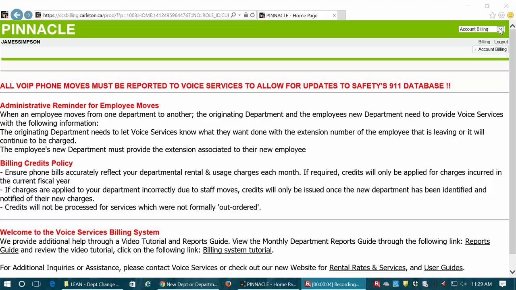Each month, departmental administrators will receive an email notifying you that the new monthly phone bill is available for viewing. In the email, we will also include the link for you to connect to Pinnacle. However, we suggest you bookmark it. Let's get started. Go to the Pinnacle login page. Once you've entered your name and MC1 password, you will be into your Pinnacle phone bill.